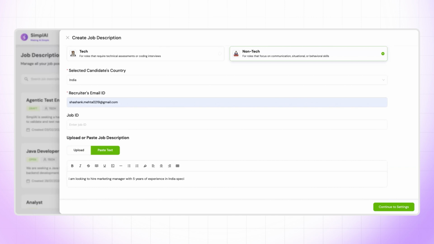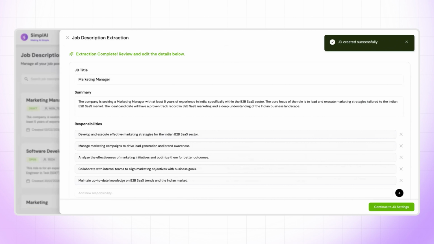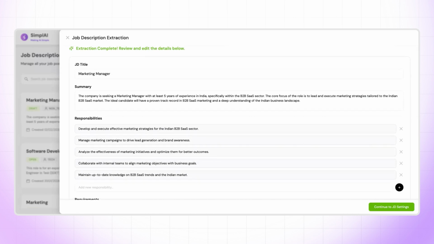Now, in the next screen, it will create the entire job description from just a single prompt. For example, we're looking for a marketing manager. We can also enhance this. For example, B2B SaaS. There's a summary. The company is seeking a marketing manager with at least 5 years of experience in India, especially in the B2B SaaS sector. The core focus is to lead and execute marketing strategy tailored to the Indian B2B market.